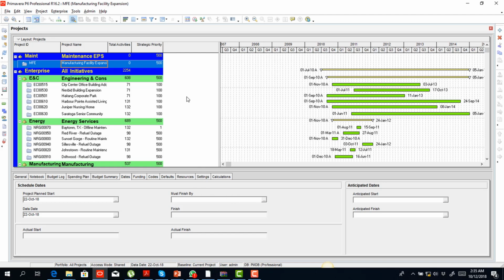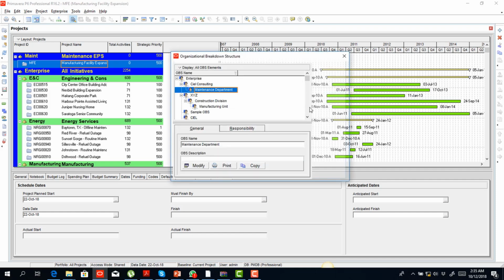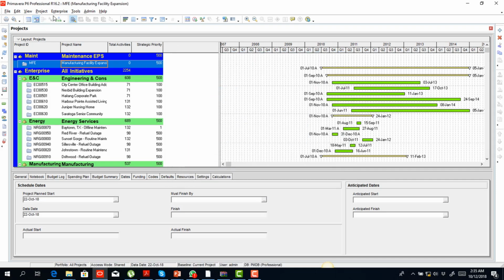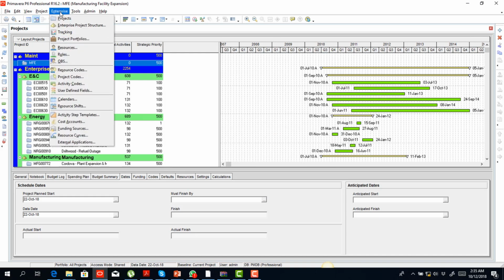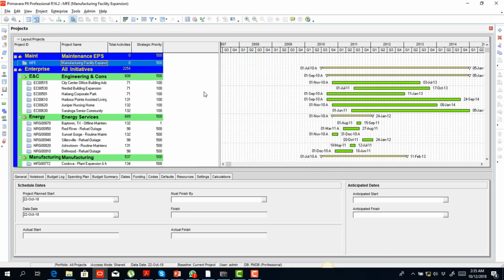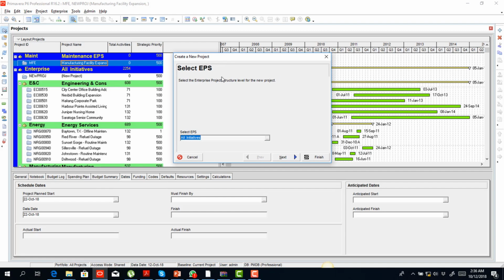So in summary, from what we've discussed so far, remember, we started by creating a new OBS, and to do that, we simply went to Enterprise and clicked on OBS, and then we clicked on the Add button and created our OBS. And then to create a new EPS, we also went to Enterprise, clicked on Enterprise Project Structure, and then clicked on the Add button and created our new EPS. And to create a new project, we simply clicked on New in the directory bar, and it brought the Create a New Project wizard for us.